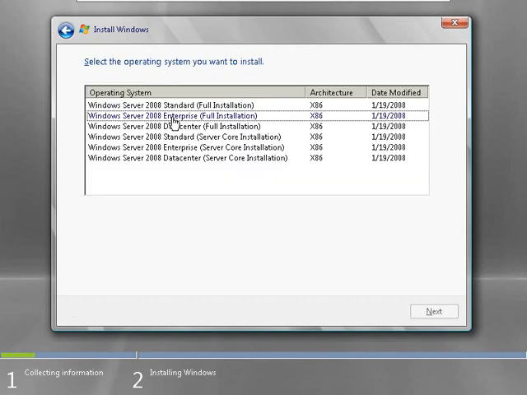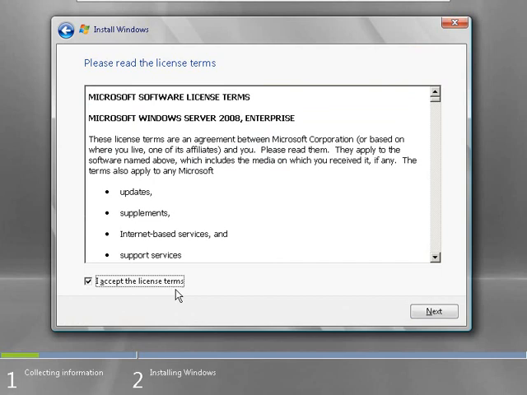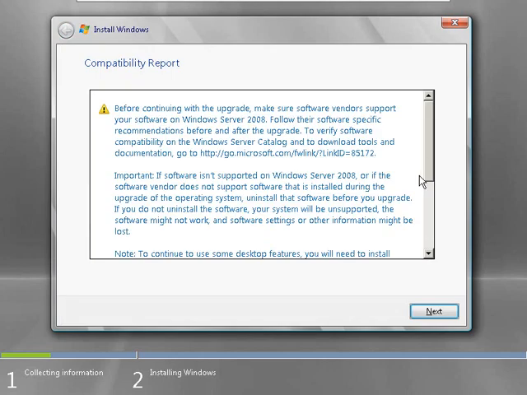Now we're going to do an enterprise full installation. We'll tell it next, and accept the license terms, of course. We'll tell it next. And look, the upgrade option is now available to us, so we are A-OK. Now again, if the upgrade option is grayed out, we would find out why down here at the bottom of this dialog box. All right, so we're going to click on upgrade.